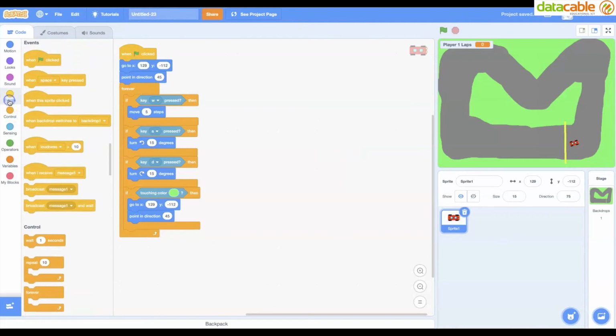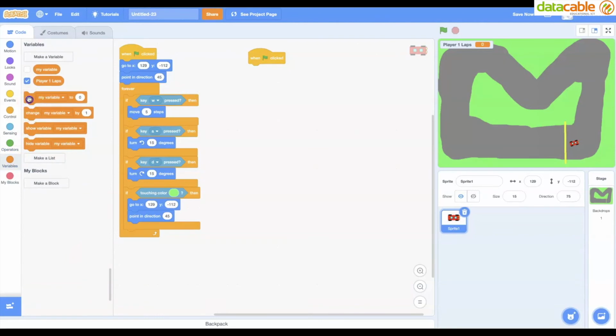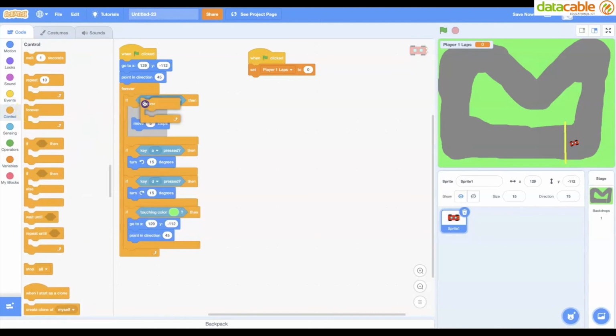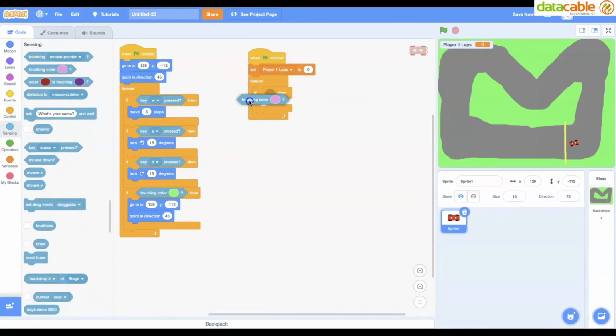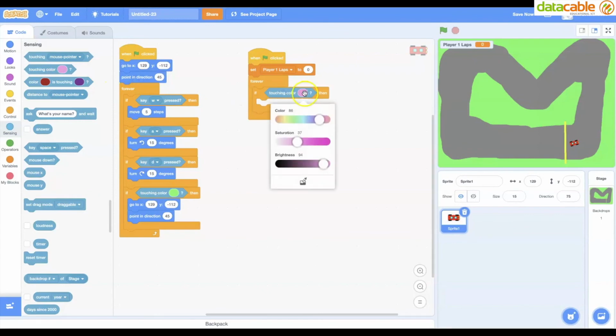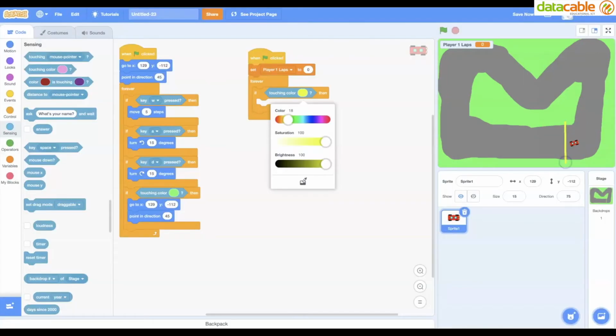We need another when green flag is clicked from event, as we're going to create a new sequence of blocks. Then we're going to drag and connect our set player1laps to 0. Make sure it's not the change block, as that's a different algorithm. Next, we need a forever block to go under that, and an if-then block in there too. Next, we need to grab a touching colour block from the Sensing tab to put in the hexagonal space on the if-then block. Don't forget, you need to change this colour to the colour of your start-finish line.